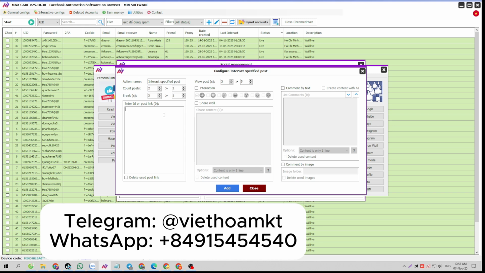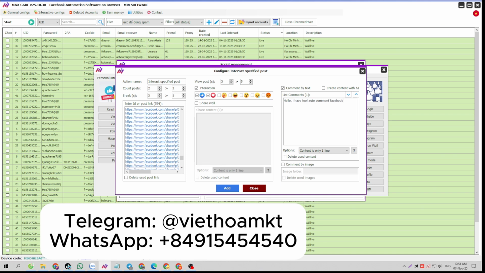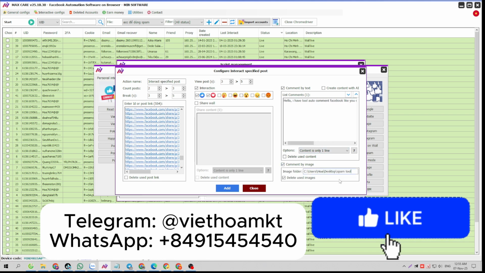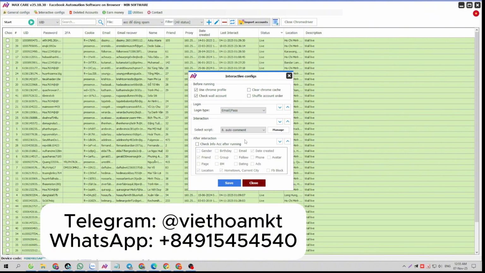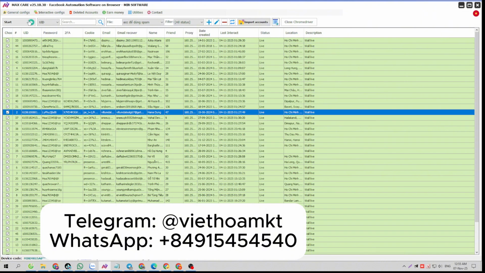First, create the script. Select the number of posts you want to comment on. Select the reaction. You can choose whether to share this post on your wall or not. Compose the content you want to comment on. Set the photo folder directly. Finally, choose the accounts and press start.